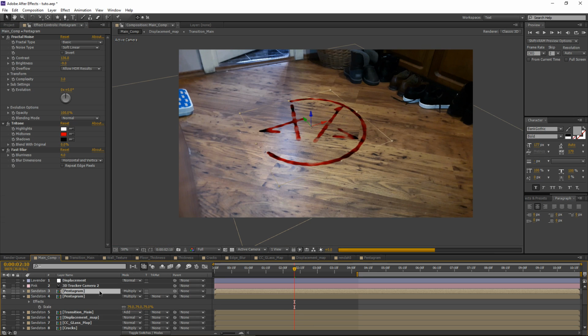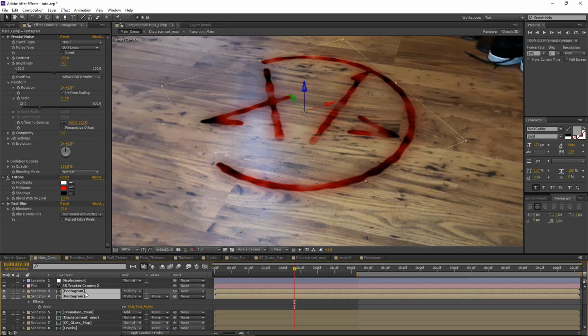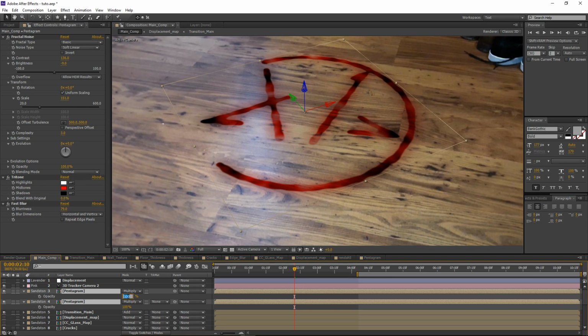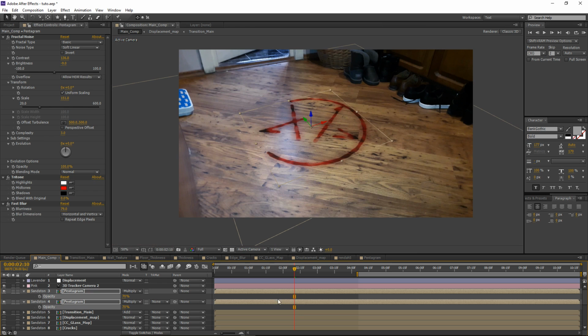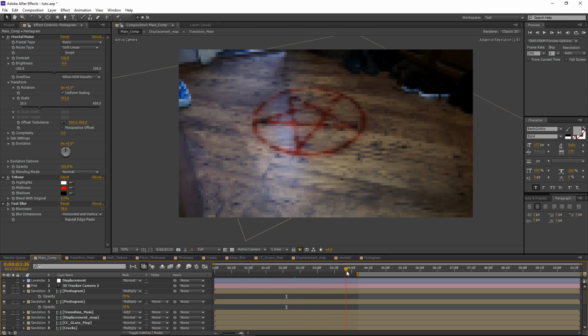Let's actually go ahead and duplicate this pentagram layer, and for my second duplicate I will increase the blur amount to maybe 70, and grab both of these layers, press T for opacity, and maybe set them both to 70. Alright, so this is the effect so far.